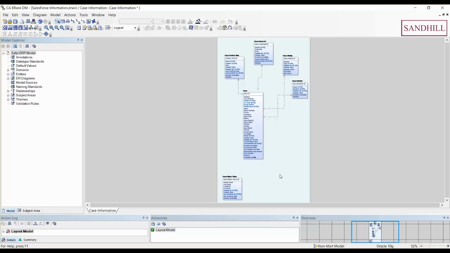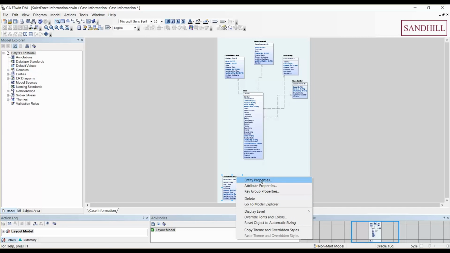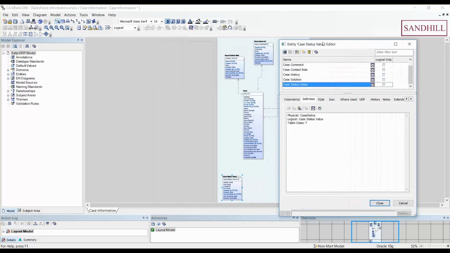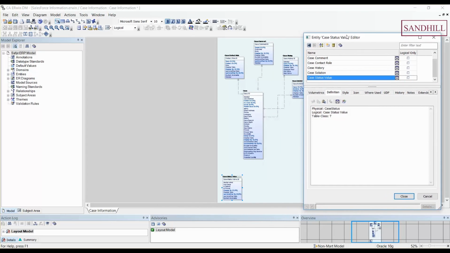Notice that we are now sitting in our case information subject area as it came from our Safyr environment. Notice that it is limited just to the tables we have selected. We selected our case table and several other tables that were associated. Notice that we also included a table that is not related to our case table, our case status value.